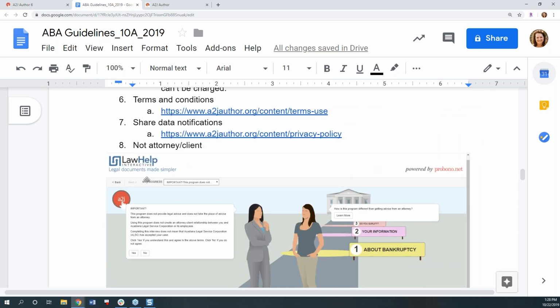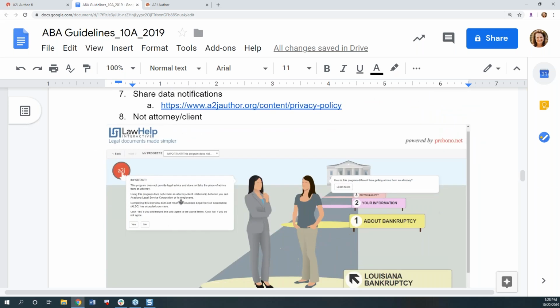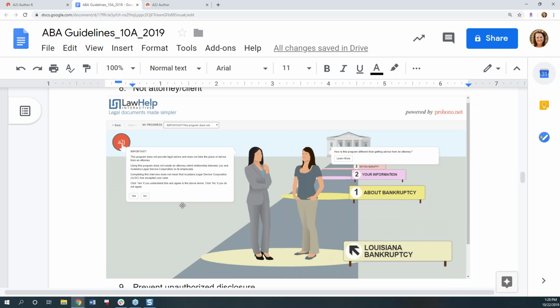The non-attorney client issue is one that's very common. I've seen it in pretty much every interview, that there's an "I agree" or yes, no, "I understand that this does not provide legal advice. It does not take the advice of an attorney." There's even learn mores that have been included about how this is different than getting advice from an attorney, that explain it further to an end user. So I think we already have that covered.